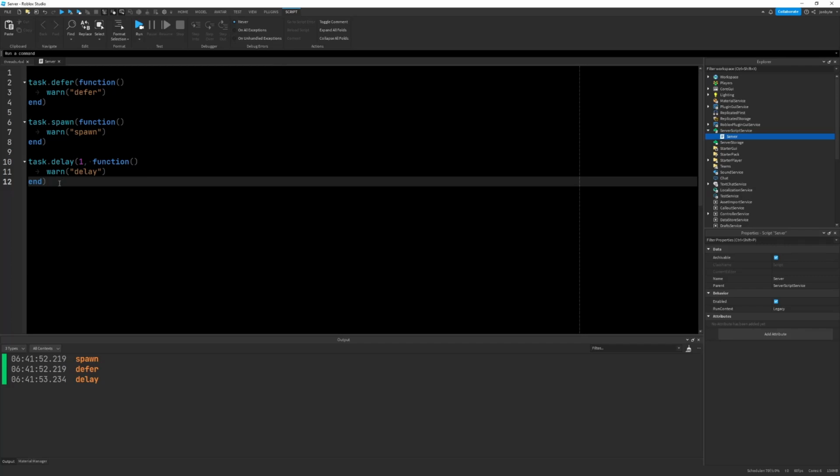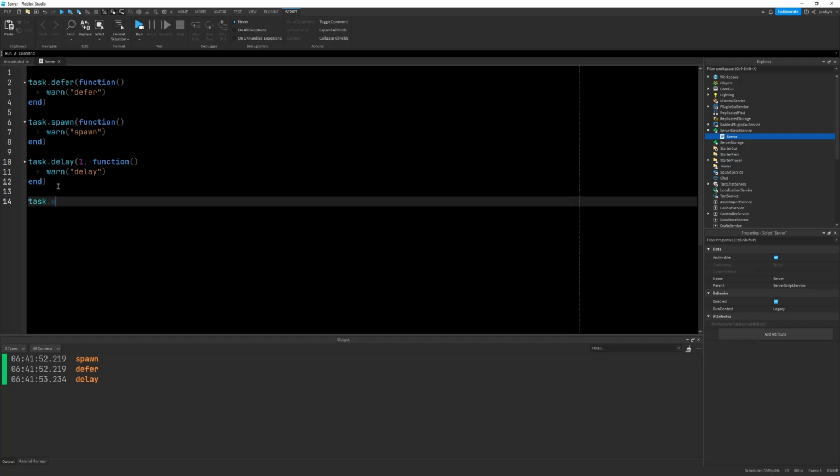So these are the 3 ways that you can create coroutines and either start the execution or resume the execution of them. And of course, we've also been using the task.wait function, where you can just yield the thread or the coroutine that it's called inside of for X amount of seconds.